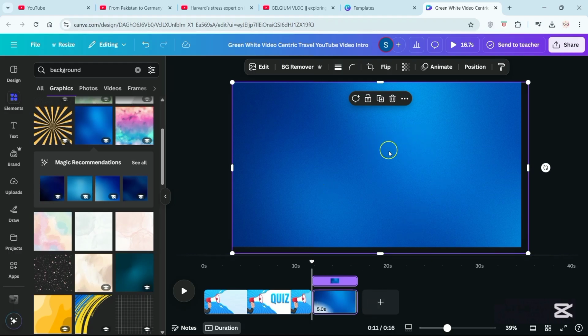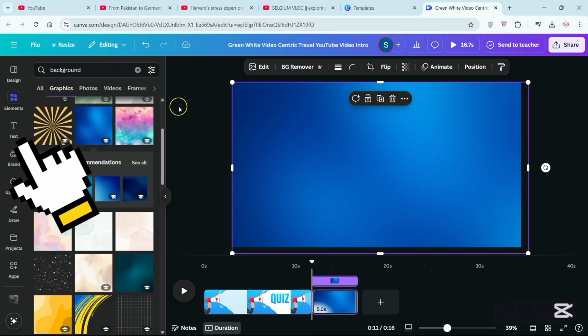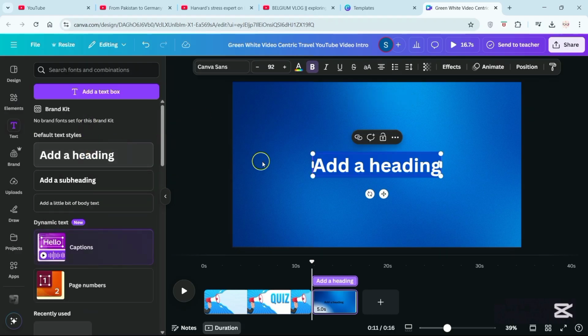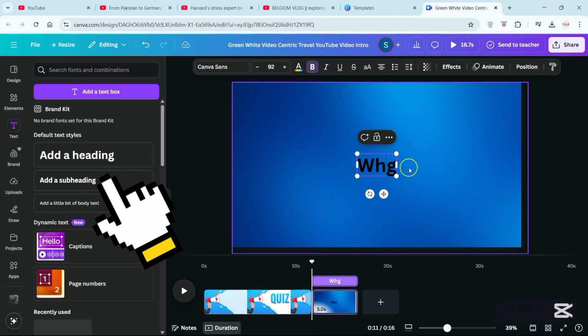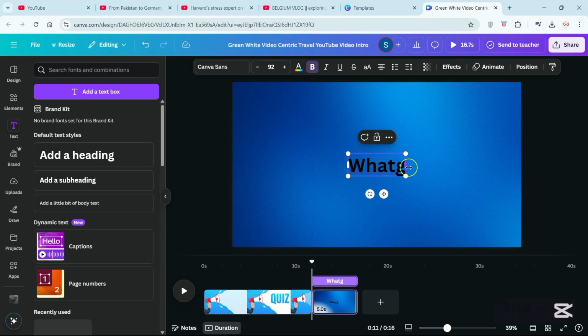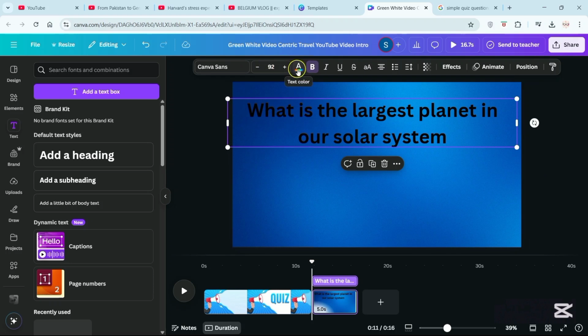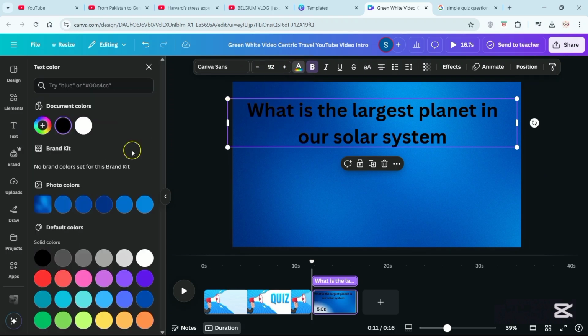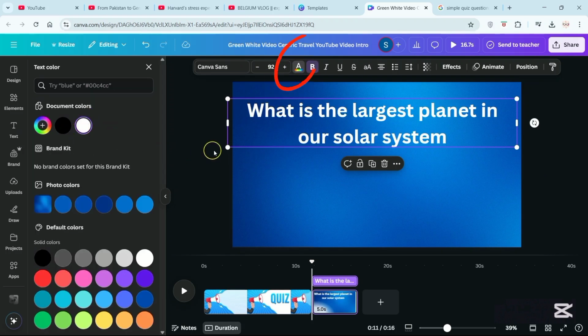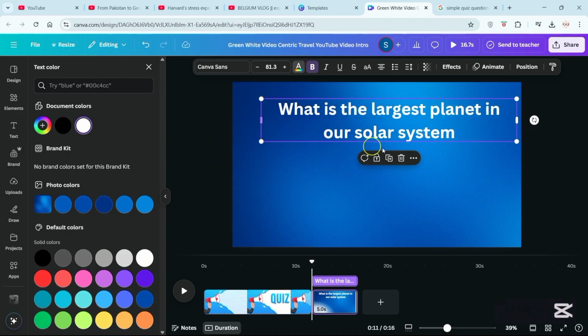So here what I'm going to do is add a text. For this, click on text on the left side of your screen and then click on add a heading. Now place it at the top of the screen. Now what you have to do is type your question here. And if you want to change the text color, then choose the text and click on text color at the top, and then you can choose any color from these available colors.